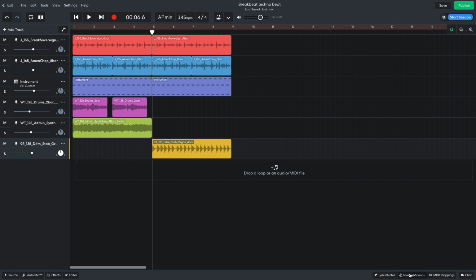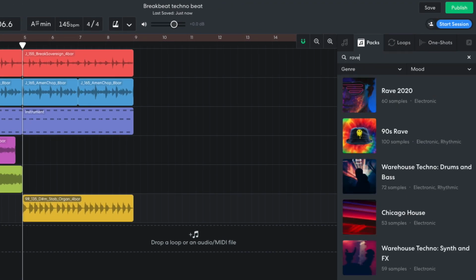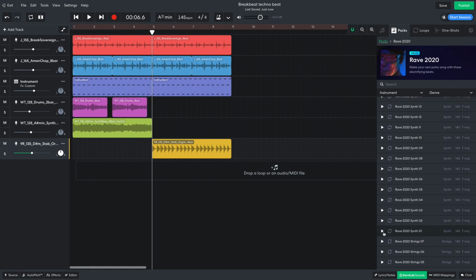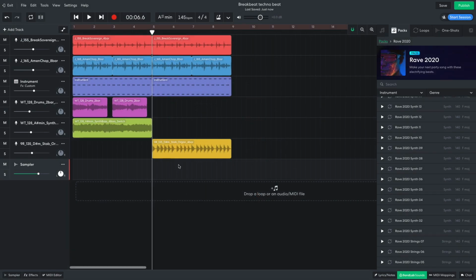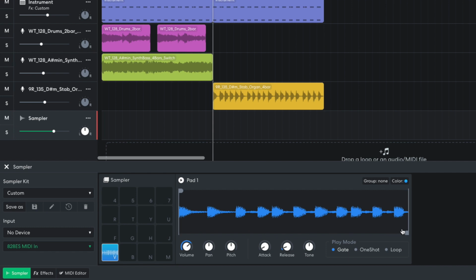In BandLab Sound's Packs tab, I again search for Rave, and this time open up the Rave 2020 pack. There's a sample here that features the kind of bass stab I want, Rave 2020 Synth 01. However, I want it to play a different pattern, so I create a sampler track and drag the sample onto the first sample pad. I move the sample end marker to the end of the first stab, before the delay effect is heard. This gives me a clean, isolated version of the sound.